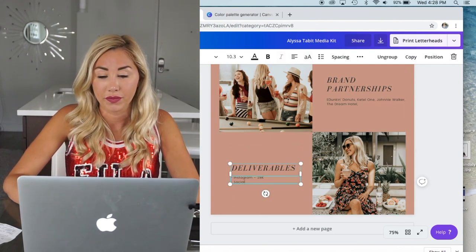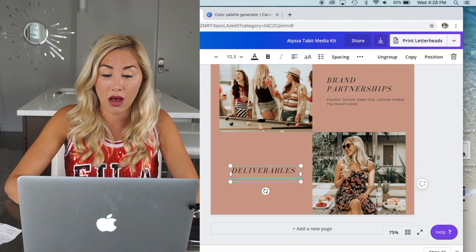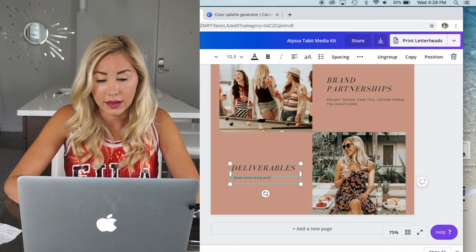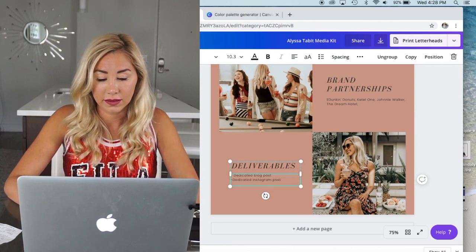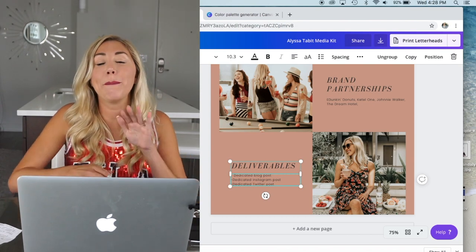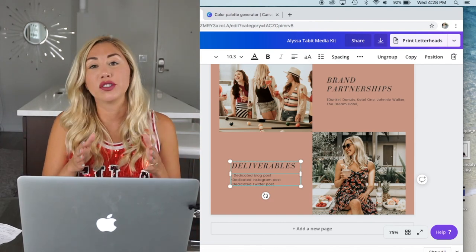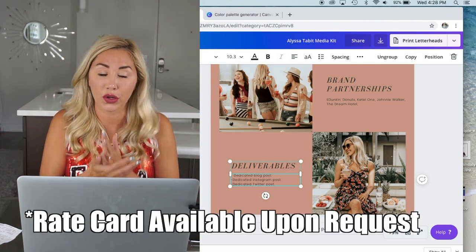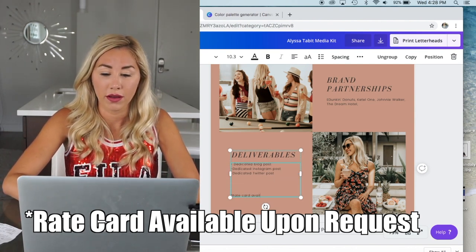So for deliverables, you could put dedicated blog post. Dedicated Instagram post. Dedicated Twitter posts, and you'll continue that. And at the very bottom, if you are trying to monetize, if you're in the position that you're going to be able to monetize, make sure you have a little star asterisk and say rate card available upon request. So you'll do it just like this, rate card available upon request.